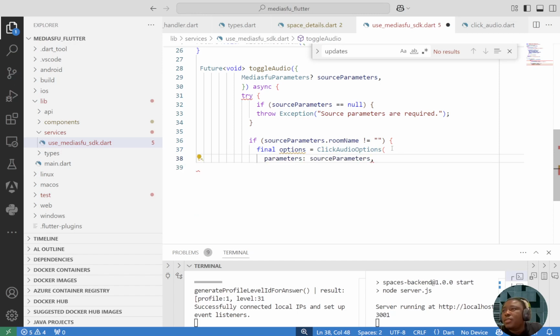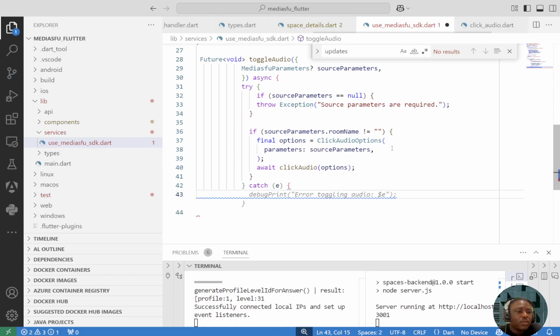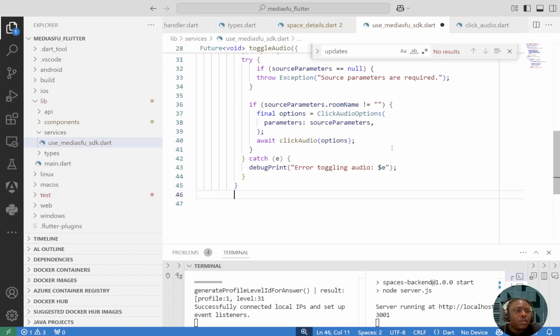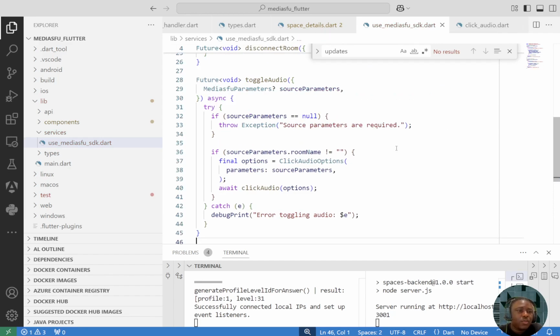This is going to be the source parameter. Then we are finally going to call our method, which is click on the options, and then you can close this, and then print whichever error we have, and then we should have proper indentation. So this is our toggle audio function.